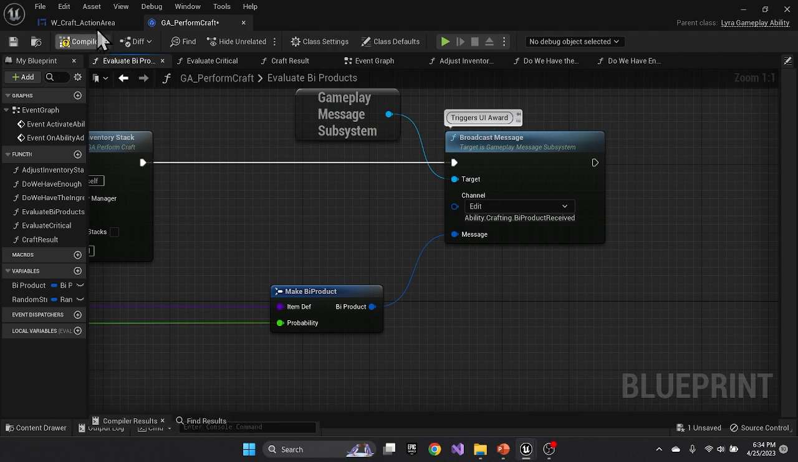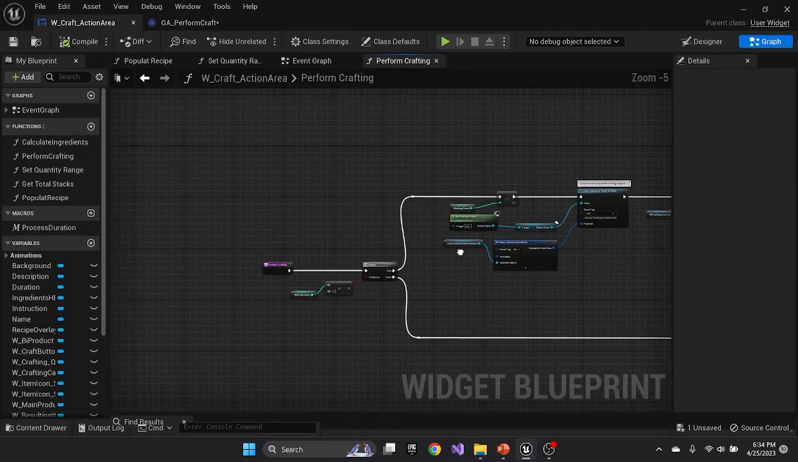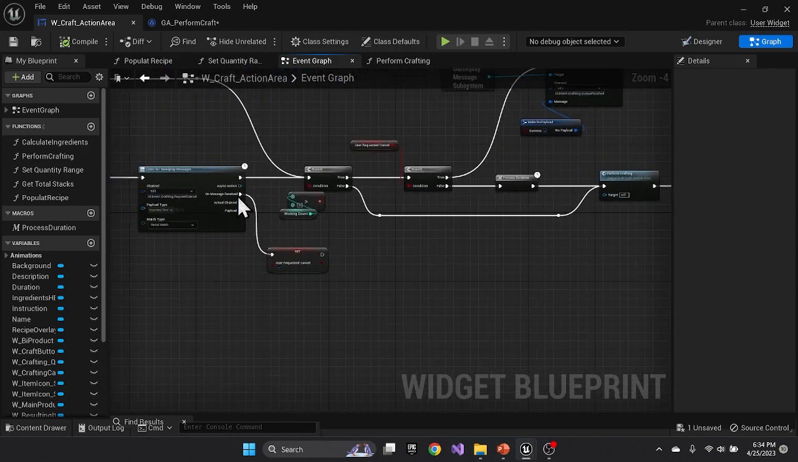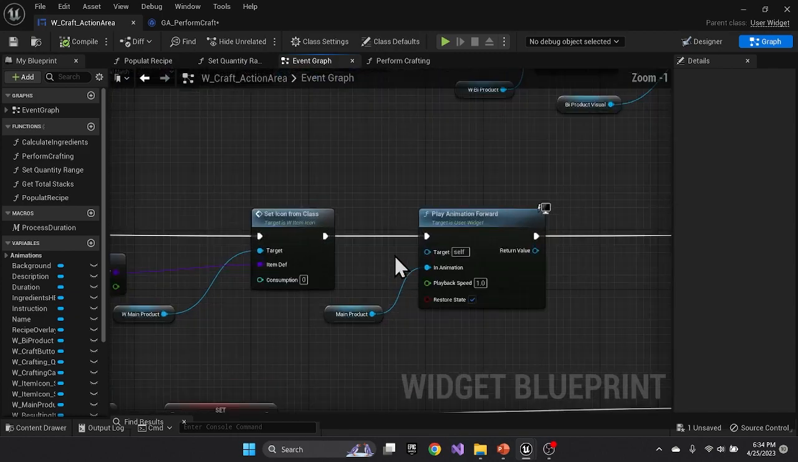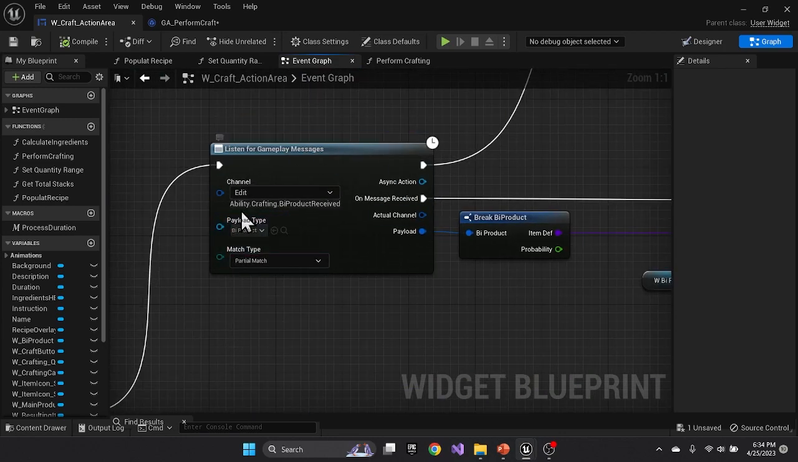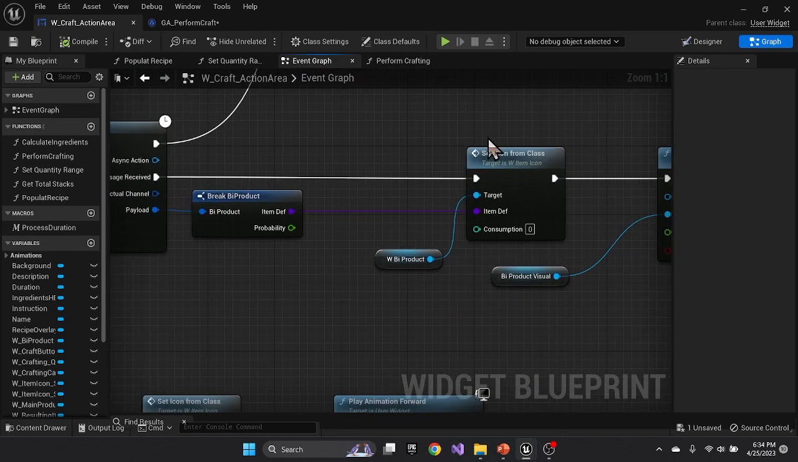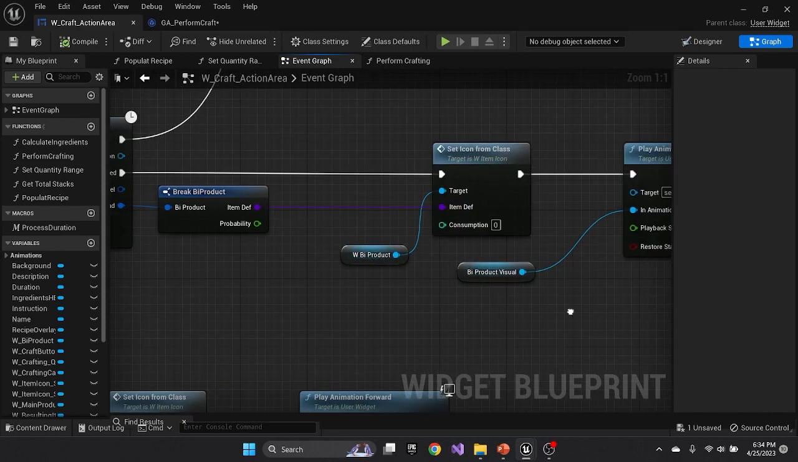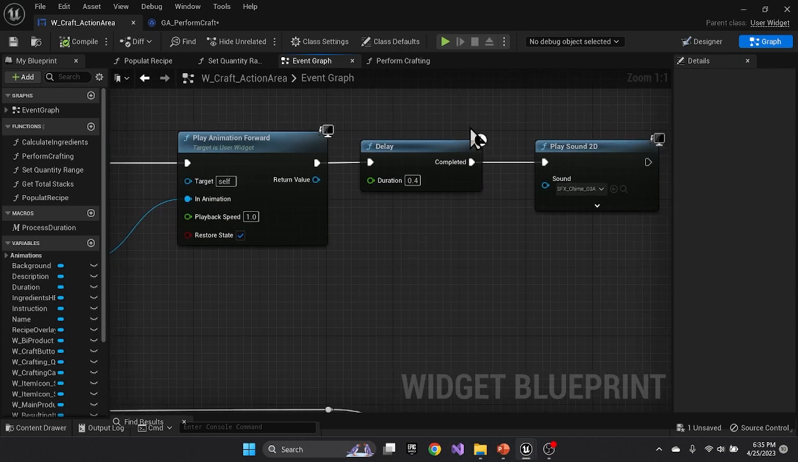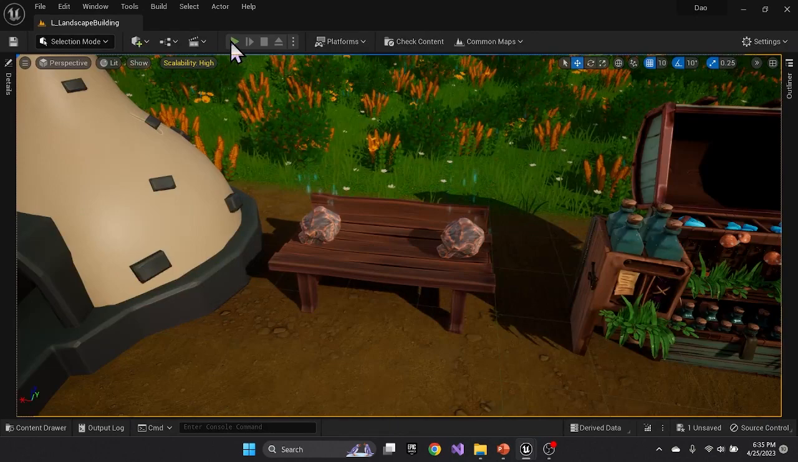We come back to the UI upon crafting complete. Upon byproduct being received, we'll set our byproduct icon. We'll run our byproduct animation, and we'll play our byproduct sound effect. So all of that working together.